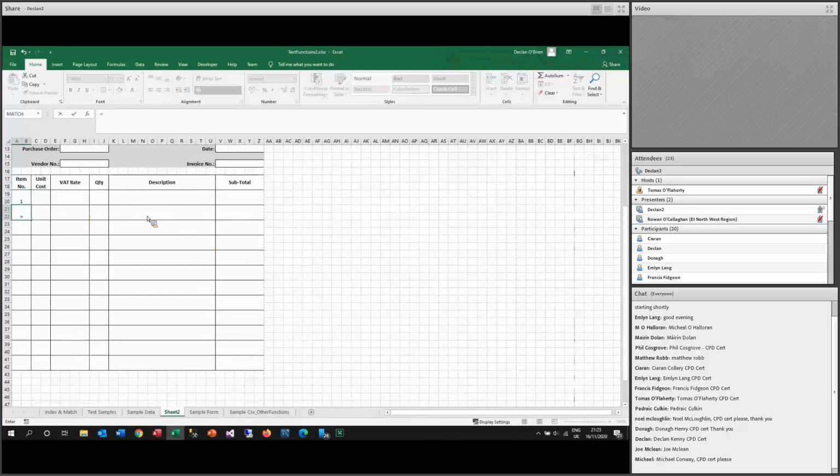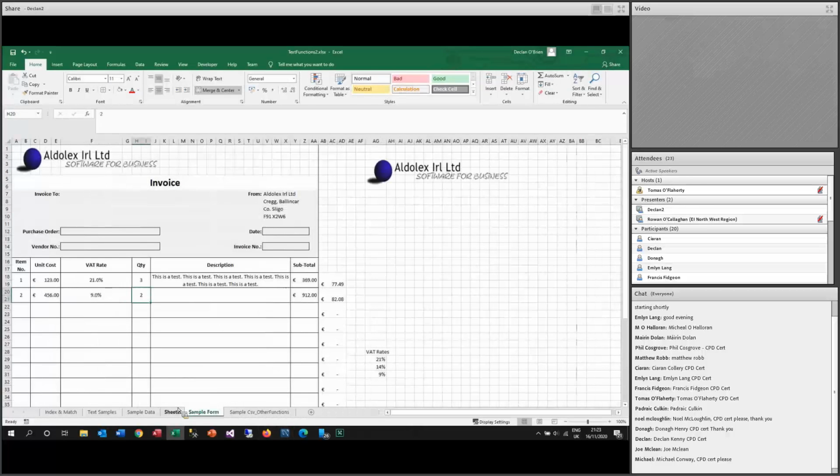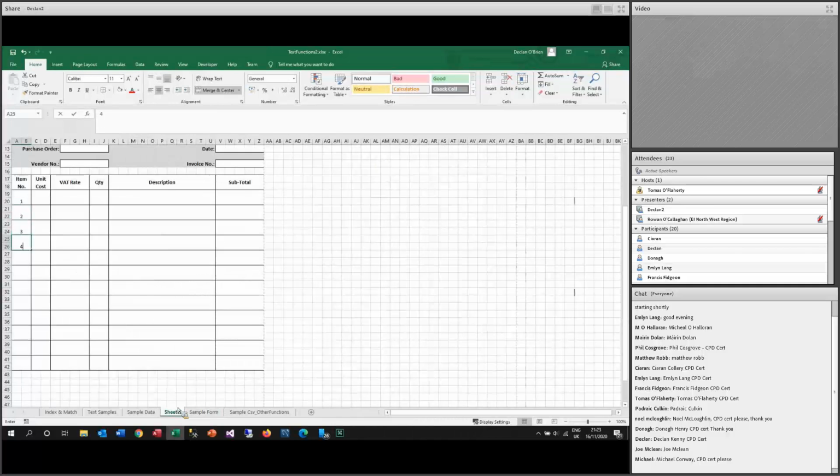So item number. In here, we're going to say equals, oh, item number, we're okay. Is that what we did here? Yeah, the item number we can just type in, or we can put in as we go. Or we can have it depend on the quantity. So if we don't put in a quantity, we don't want our item number to appear. So if we wanted to do that, we would say equals if our quantity is equal to blank, then put in a blank. Otherwise, put in the cell before us plus 1.